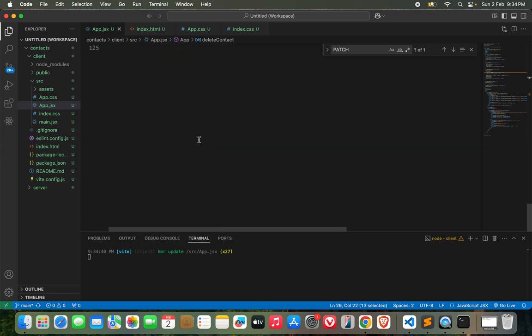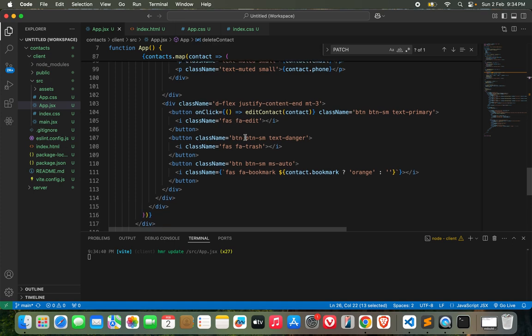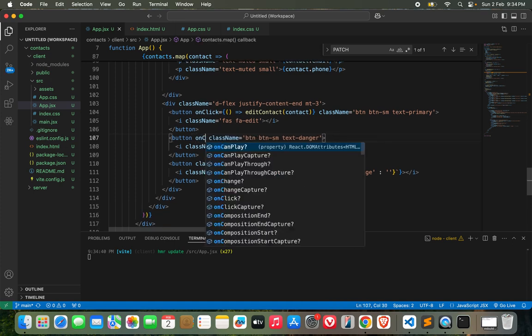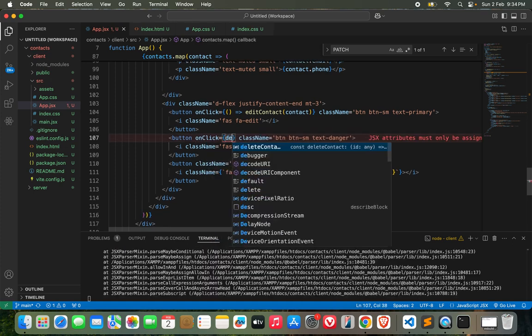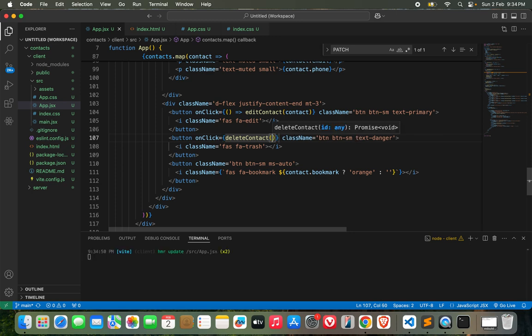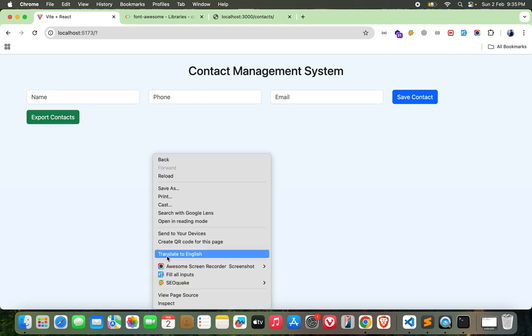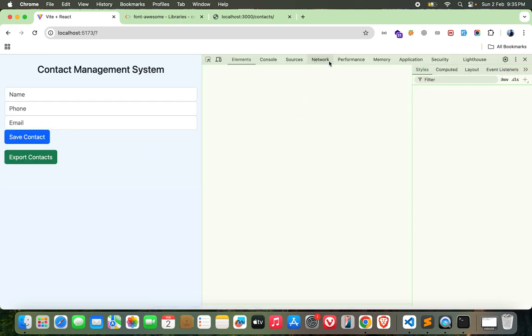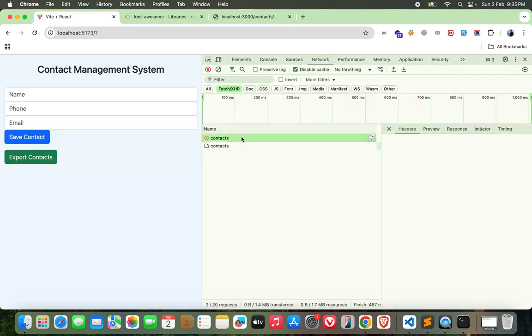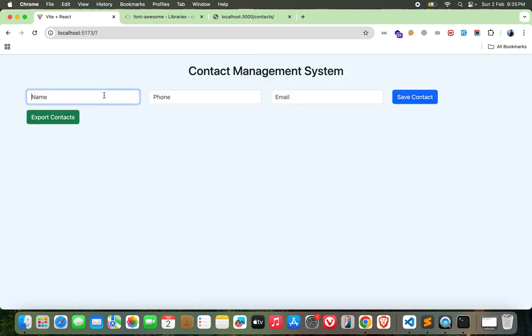Now I need to call it from the delete button. onClick equals deleteContact with contact.id. But I will need to make sure this is written like this. Okay, maybe we don't have any contact. Let's make sure. Yeah, we don't have any contact. Let's add some.